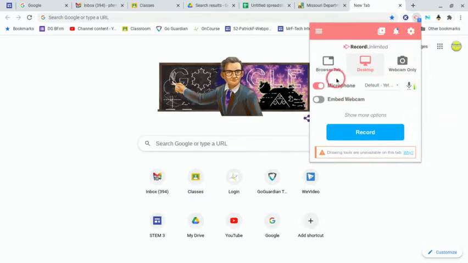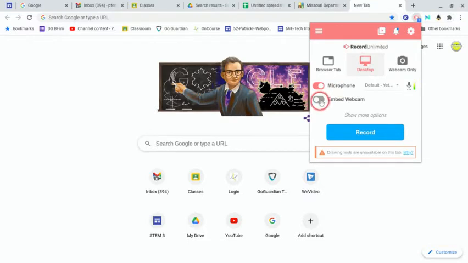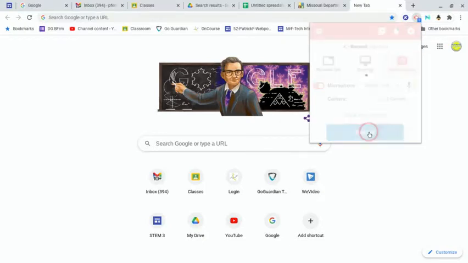And then you can decide whether you want to do a screen recording of your desktop, your browser tab, or you can use it as a webcam. When you're using a desktop or a browser tab, you can embed your webcam, and then that would also include your webcam image in addition to your screen. You can also make recordings without your microphone. Okay, for this tutorial, we're going to show you how to use the webcam. Simply click on the webcam, click record.